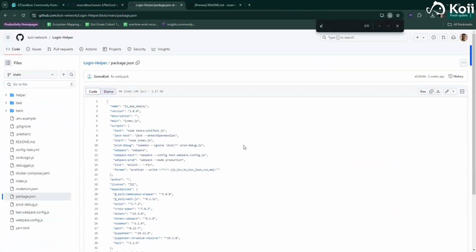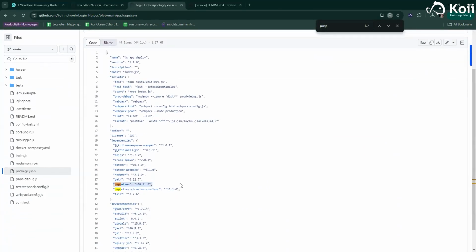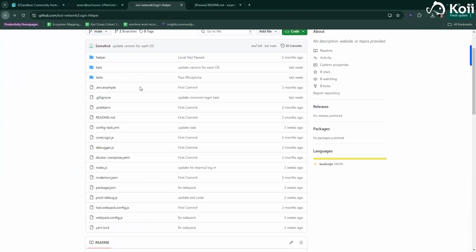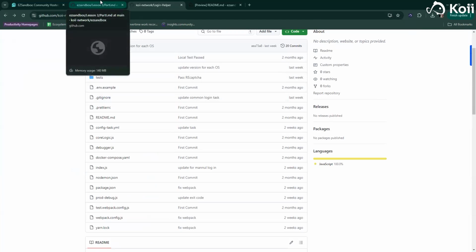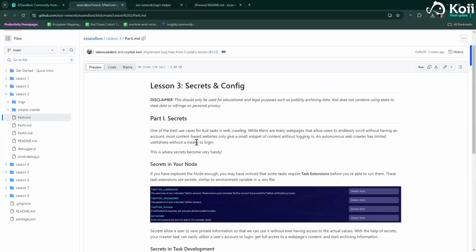So you can basically just log in, and I'm pretty sure Puppeteer is already built into this package. Puppeteer, there it is. Puppeteer is already built into this. So all you have to do is collect your secrets, and this login helper can actually automatically log you in.